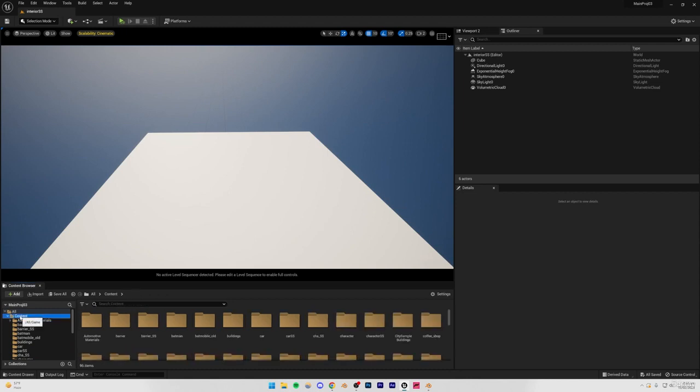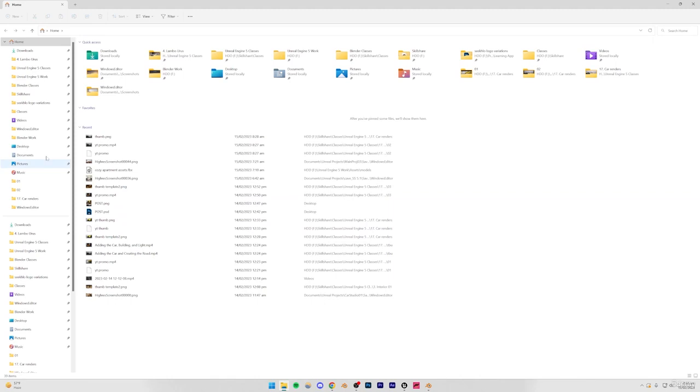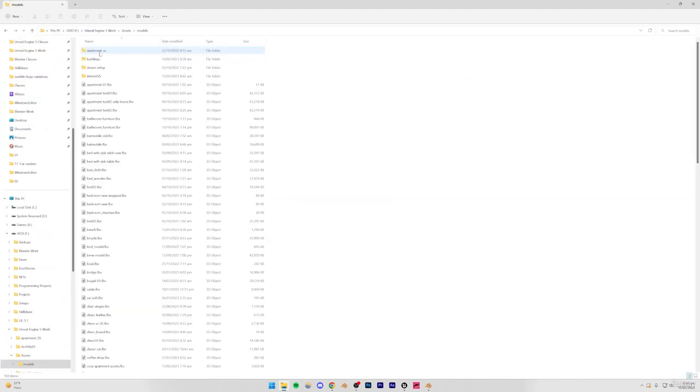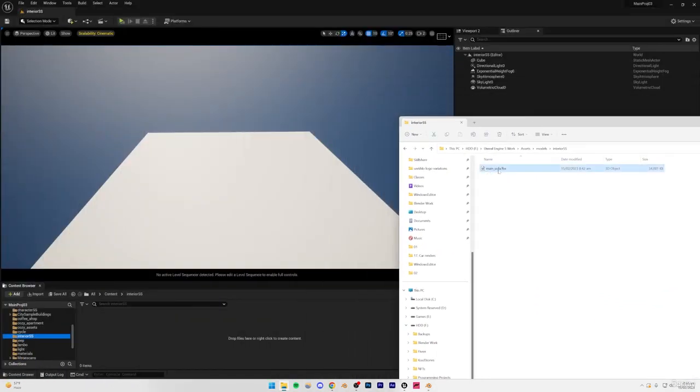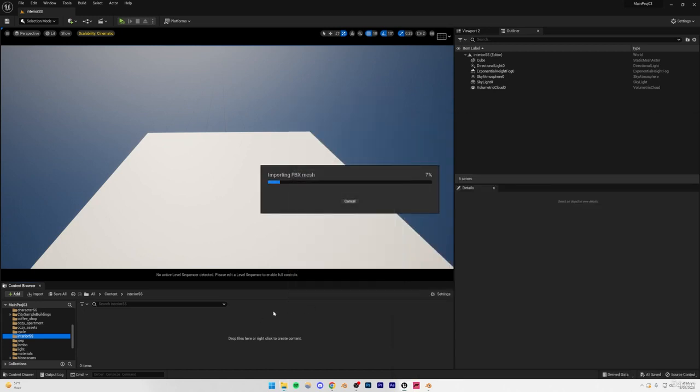So I'm just going to go to my content folder. I'm going to right click it. I'm going to create a new folder called Interior SS. And here I can just import all my assets. So I'm just going to go to where I exported that model. And I think it was in this Interior SS folder, main sofa right here. So I'm just going to be dragging this inside of our scene. Press Import All. Now we just have to wait for it to import.